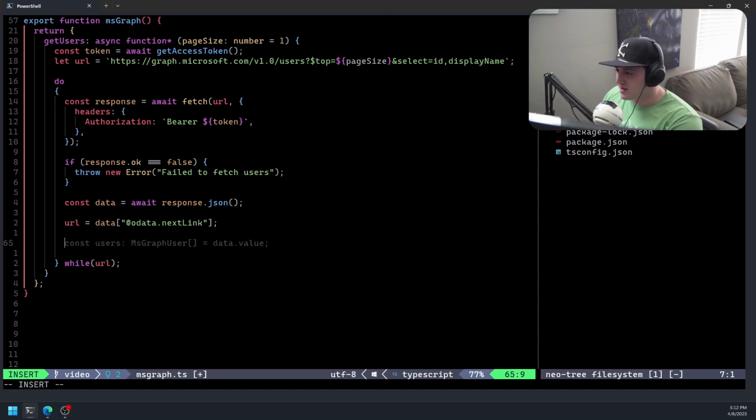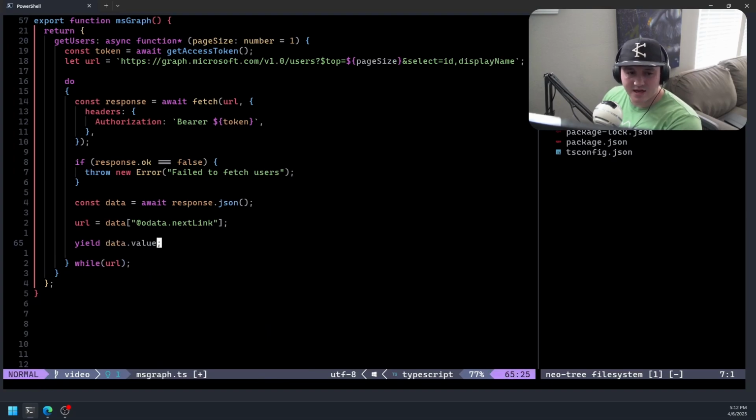So we're going to yield data.value, and in this case value is actually an array, so this will yield up an array of users. But what we really want is to flatten this out, and make this seem, even though we're paging through it, like one single flat array of users. That way we don't have to do any kind of weird nested loops in that index.ts file I showed you earlier.